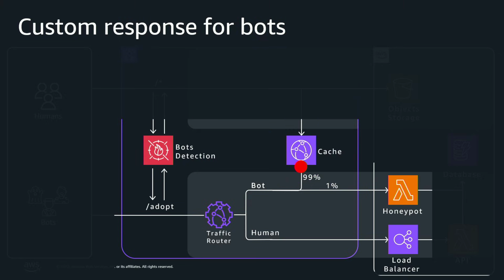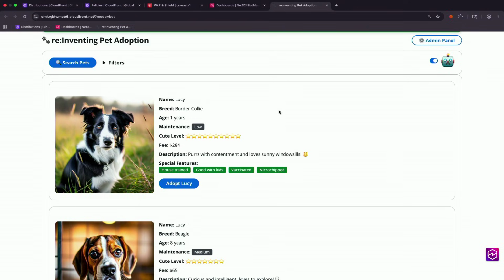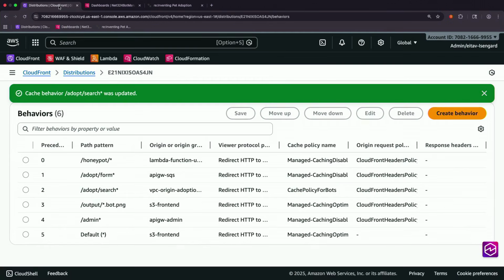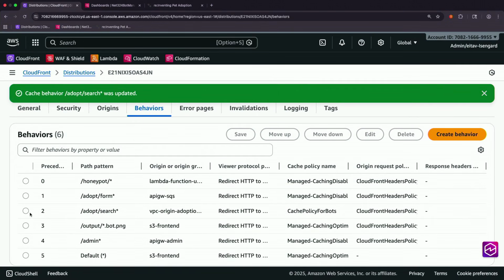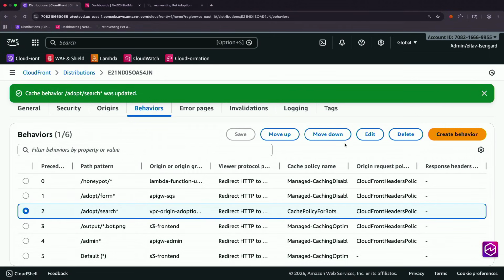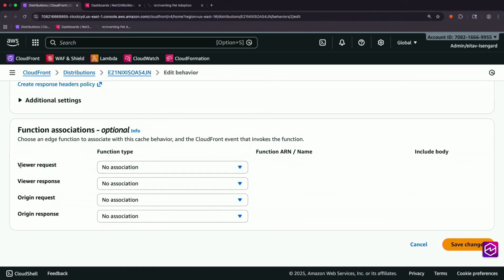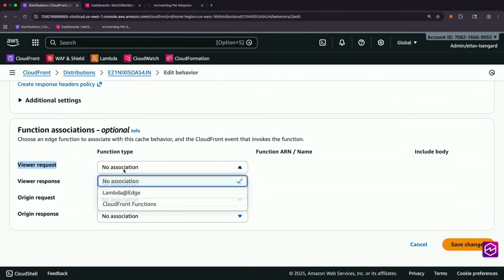And of course, after it, we'll redirect the traffic to the cache. Let's see it in action. In order to associate a function for CloudFront, you will need to choose your behavior. If you scroll down in the behaviors, you will have 4 different hooks where you can associate a function or Lambda at edge. I'm going to associate it for the viewer request.